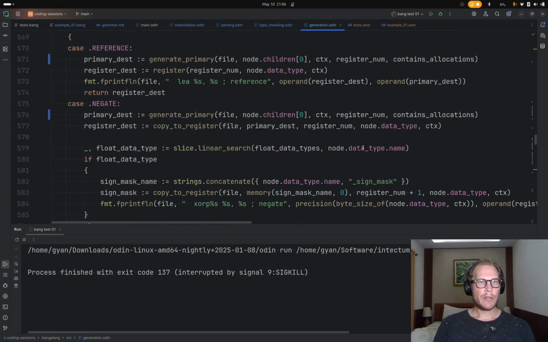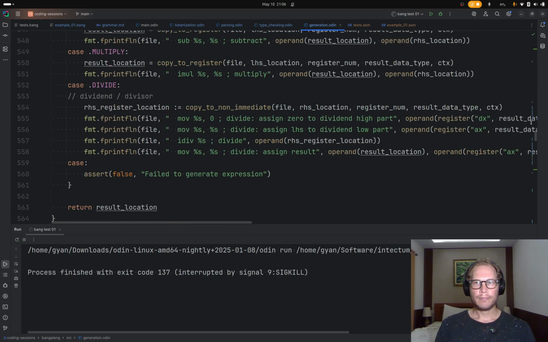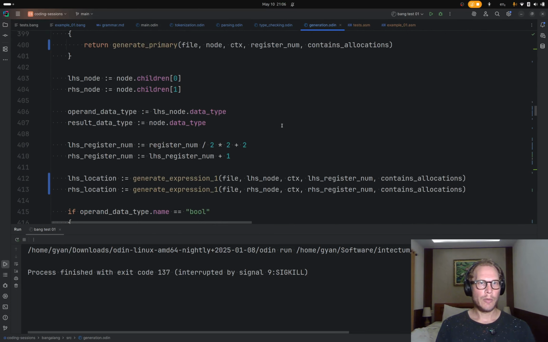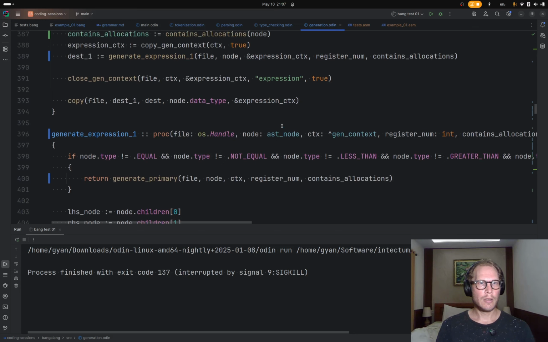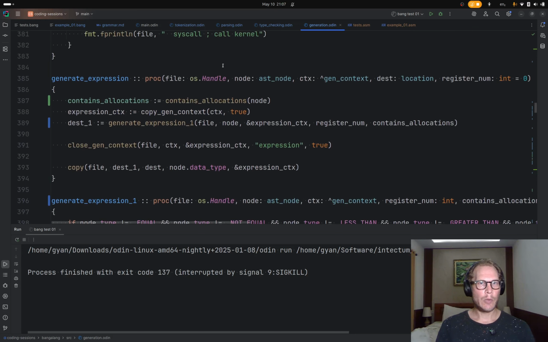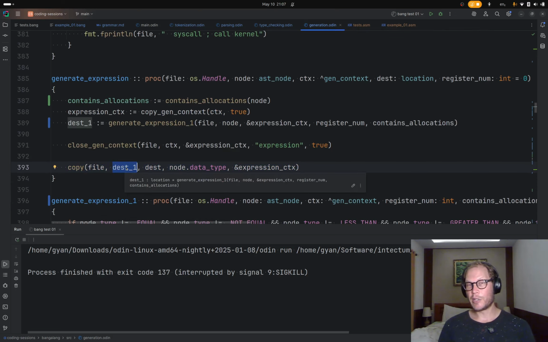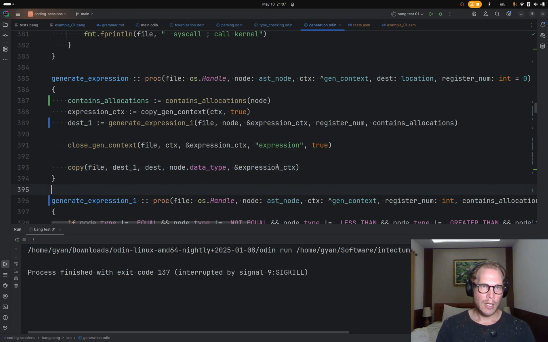So another thing I want to do in generation is, I think we're going to have to go up a fair bit. Right, so we're up here. So this is where we copy, like when we're finished with the expression, we take whatever we've got. If it's a nil, this is going to be an immediate 0, and we put it in our destination. The problem is that if our destination is a memory address, that's not going to work so well.